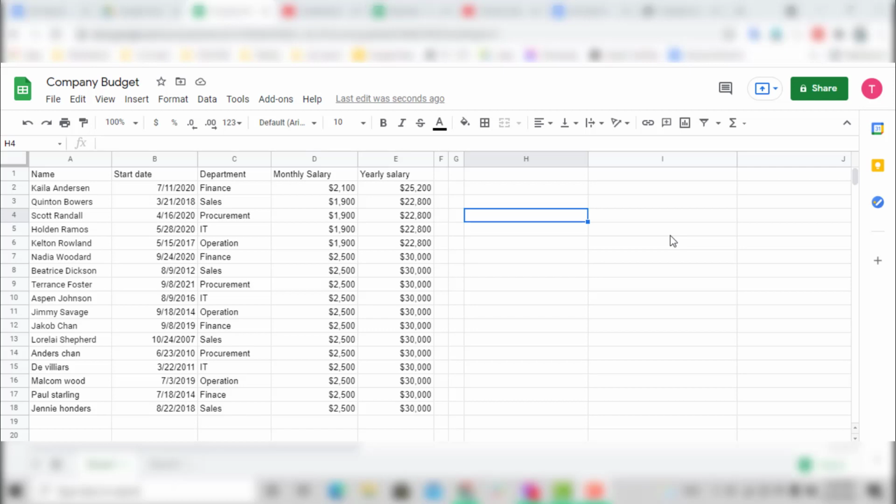In this tutorial, I'm going to show you some useful tools from Google Sheet that you can use to present your data. So this is your data set for your company that has your employee names, start date, department, monthly salary, yearly salary. So now maybe you are interested to present your data to your company with the names and these two salaries. So how do you do that?